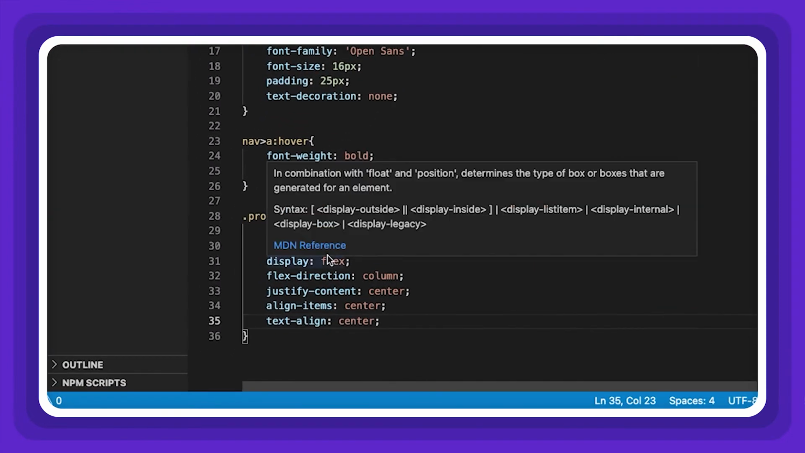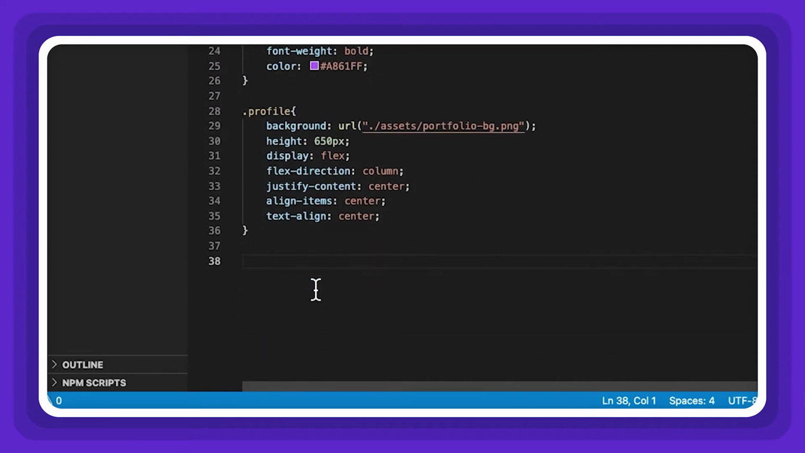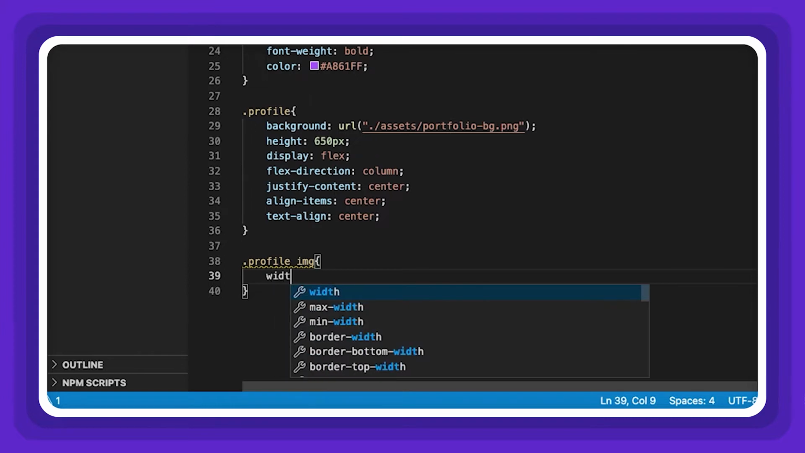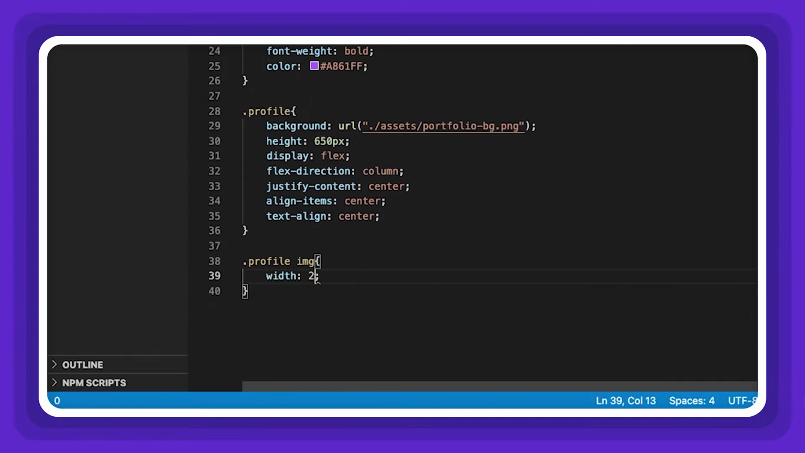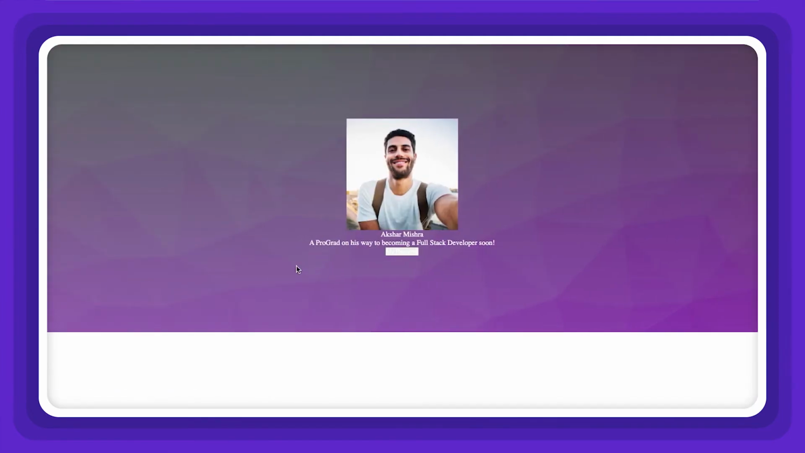Now the image is looking too big, right? Let's go and reduce the size of the image. I'm going to just select this image. I'm going to type dot profile, and I'm going to select the images inside this profile. So this is called a descendant selector. Yeah, I'm selecting it and I'm giving width as 250px and height as 250px. Let's see how it looks. The image has become small.